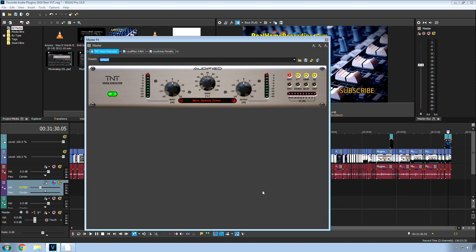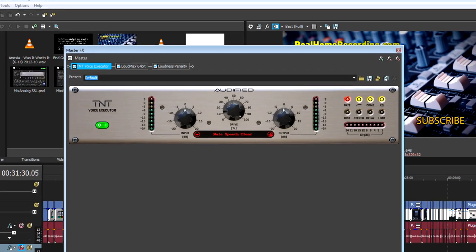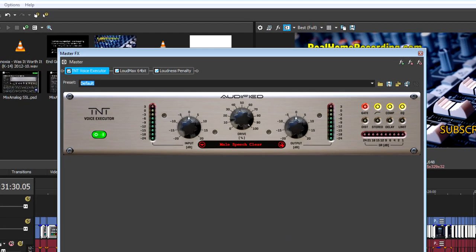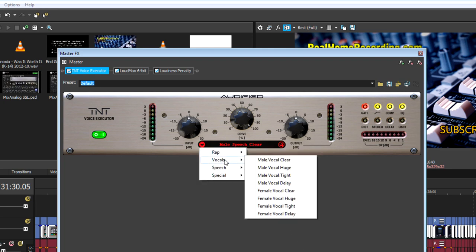The first piece of software that I want to talk about is Audify's TNT Voice Executor. This plugin, which you can use within many different nonlinear editing software, such as what I have loaded up right now, Magix Vegas 15. And what you do is you put it on your voice track, and then you go through the presets right here, and find which one sounds the best.